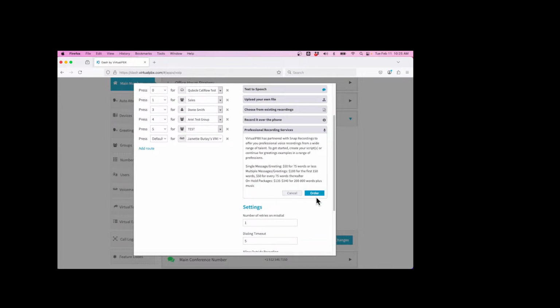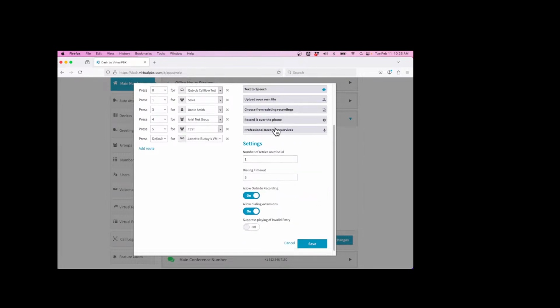Professional recording services, when you click order, this opens a new tab, takes you to Snap Recordings, where you can order a recording done by professional voice actors or actresses. They bill you directly. They have several different packages. It's worth taking a look just to see what they offer.